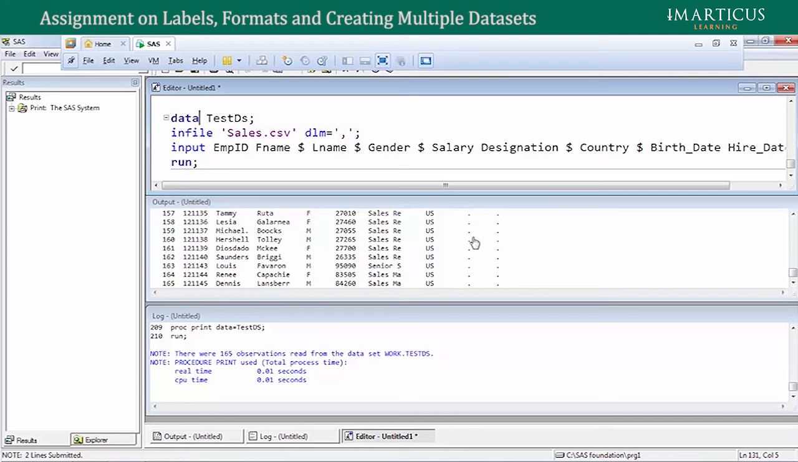But non-standard values are those numbers which have a comma in them, or a currency sign, or which are normal date formats like date 9 or DDMMYY or MMDDYY or week date, word date. SAS cannot interpret these values easily. So you'll have to help SAS by specifying something called an informat. After identifying the correct format of that particular value, you specify it as an informat.